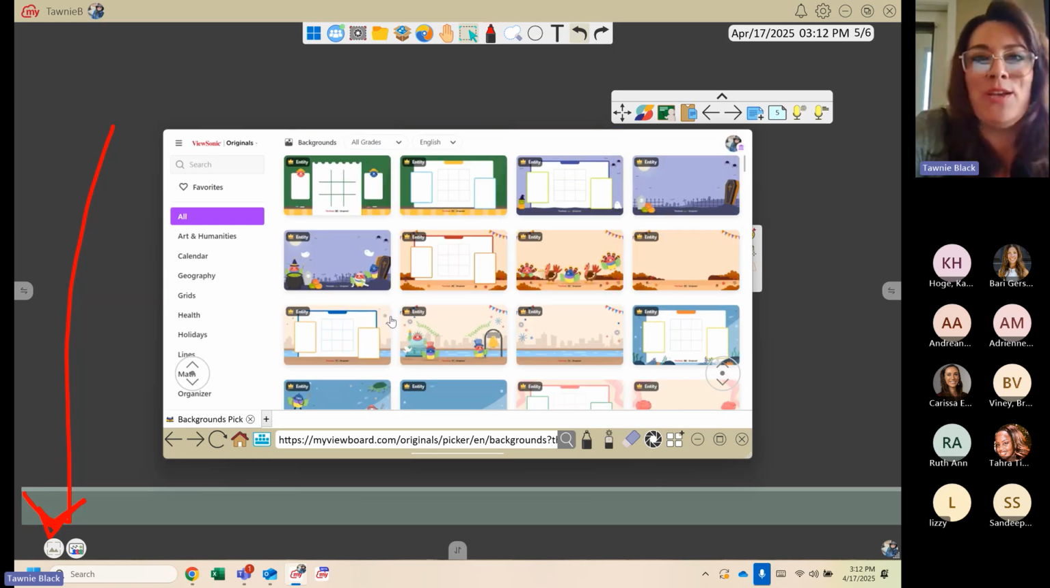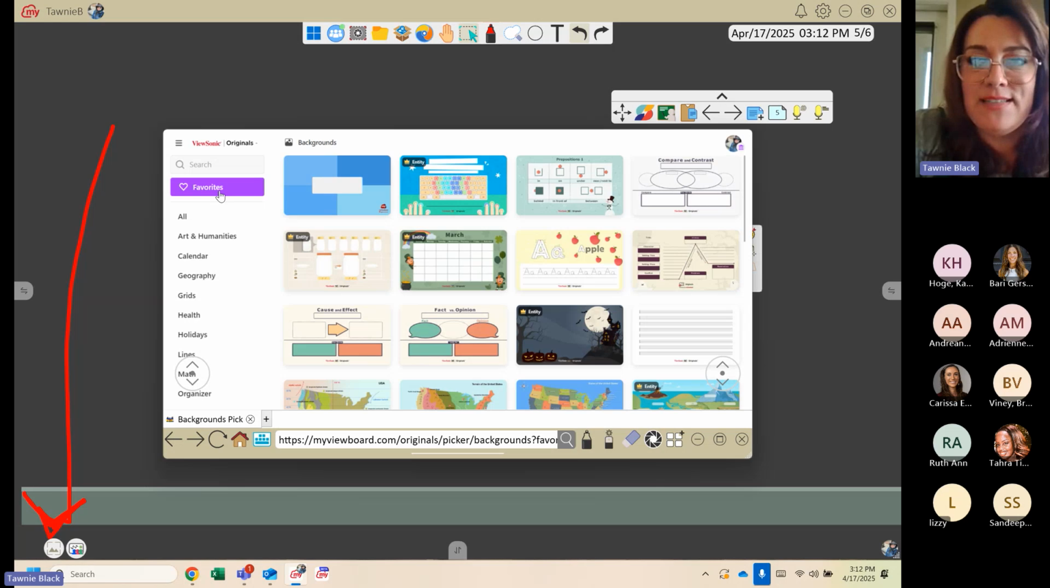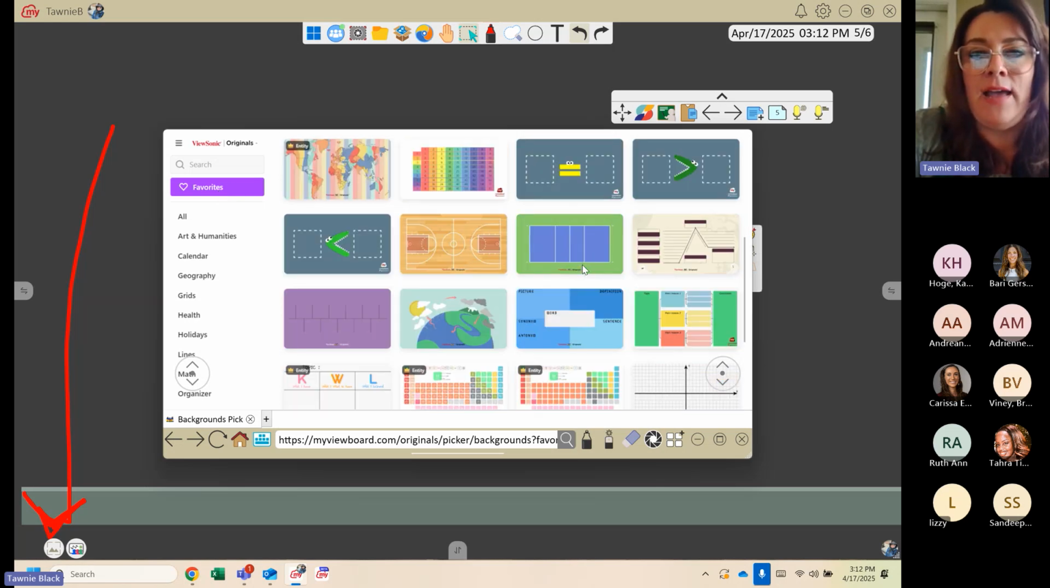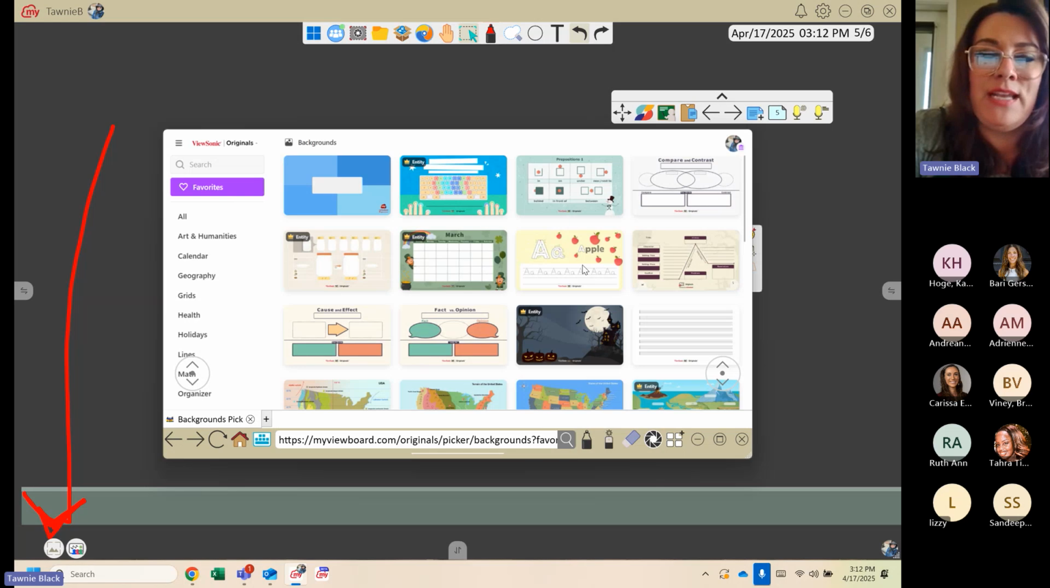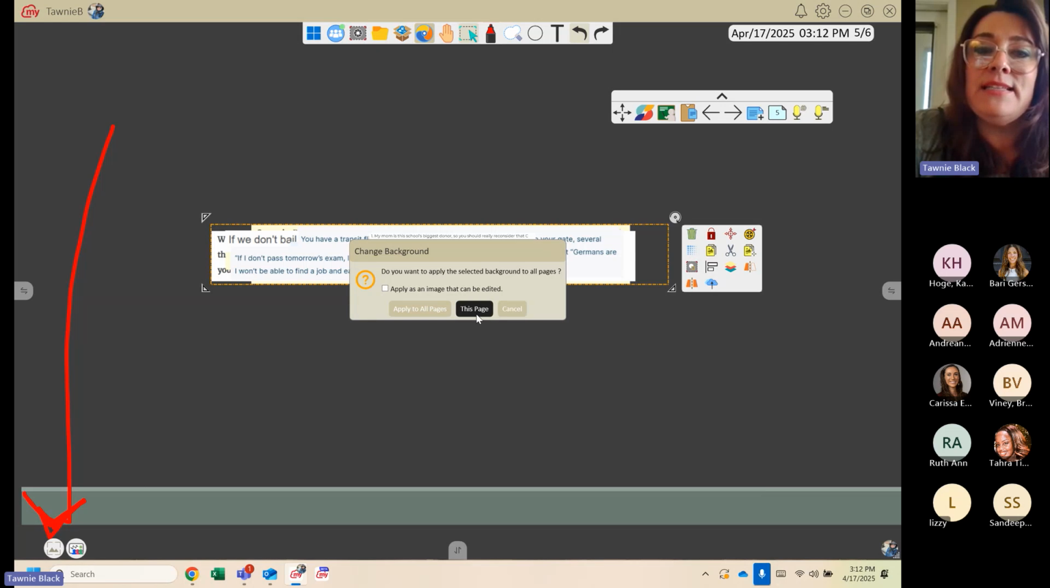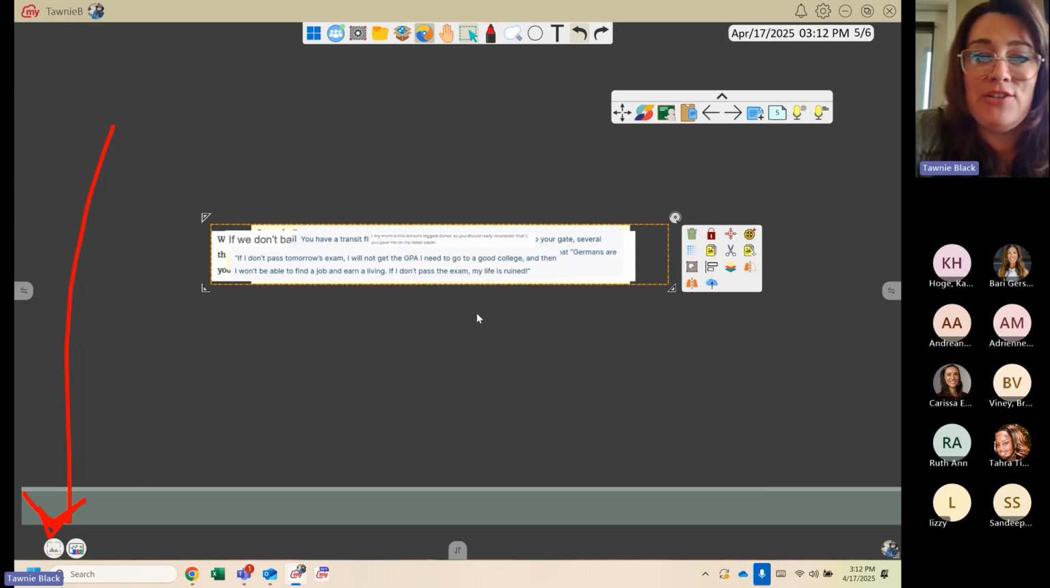So the page that I'm going to show Ruth Ann how to change her pen is the same page where I can show you how to do this. Make favorites. So these are my favorited backgrounds. These are all the ones that I love to use regularly. And this first one right here is just a basic graphic organizer. So I'm going to click it. I'm going to say apply to this page.